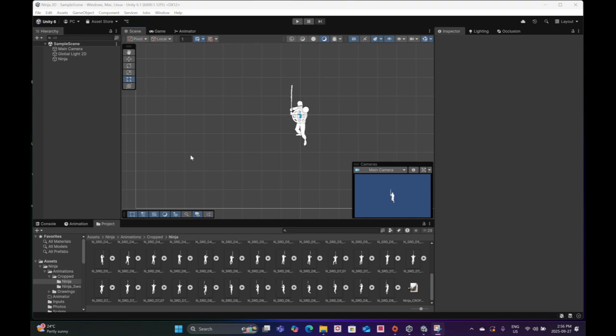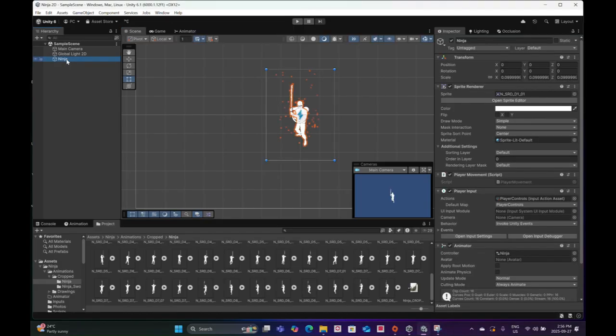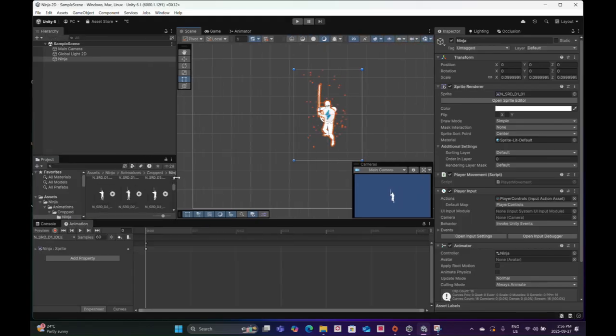Okay, so the previous video I did the walk animations and the walk functionality. Now I'm going to do the sword slash. So I'm going to get right into it. I'm going to select the ninja. I'm going to go into the animations tab, and I'm going to dock my project window, or my project tab, over here.